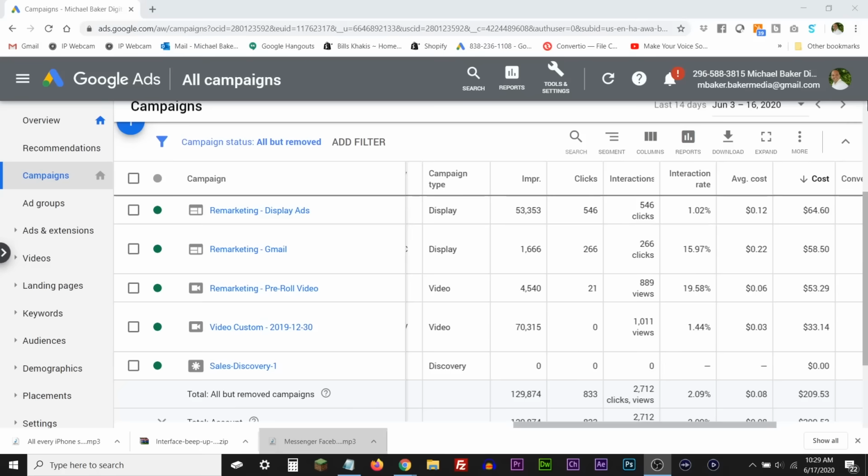It's very interesting. Look how low the average cost per click is on these things, on these individual ad types. 22 cents, 12 cents for my display ads. You really can't beat that. It's crazy. I'll show you the column here. Right here. Average cost for my display ads, 12 cents per click. Average cost for my Gmail ads, 22 cents a click.